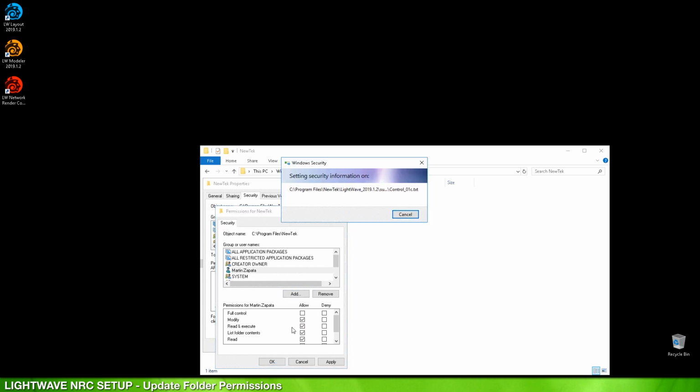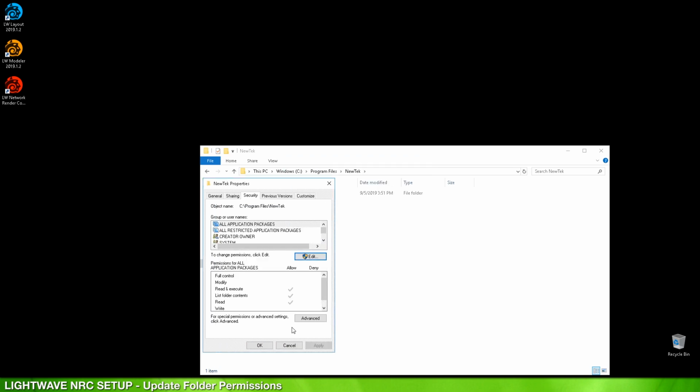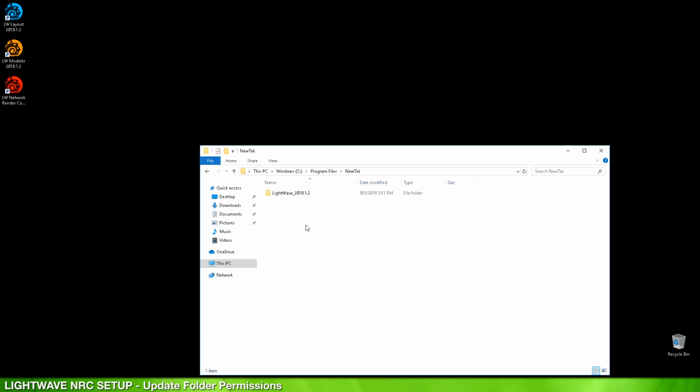So this may take a while depending on the number of folders you have and the number of files that are in your directories. This went really quickly because it's a default installation. So that's the first step. The next step that we want to do is actually create a network share.